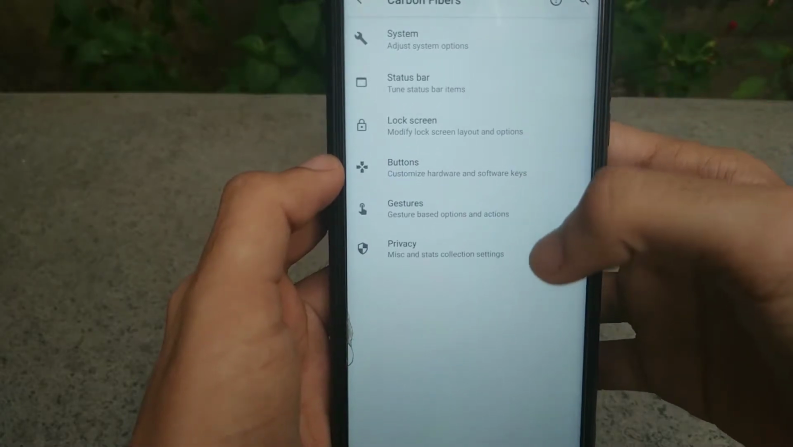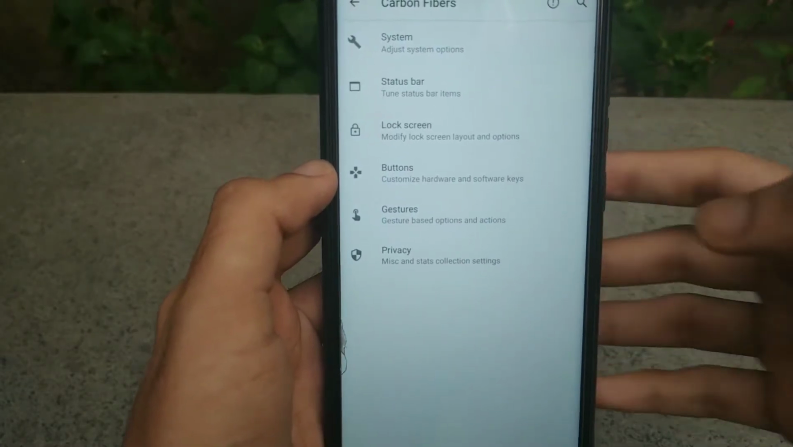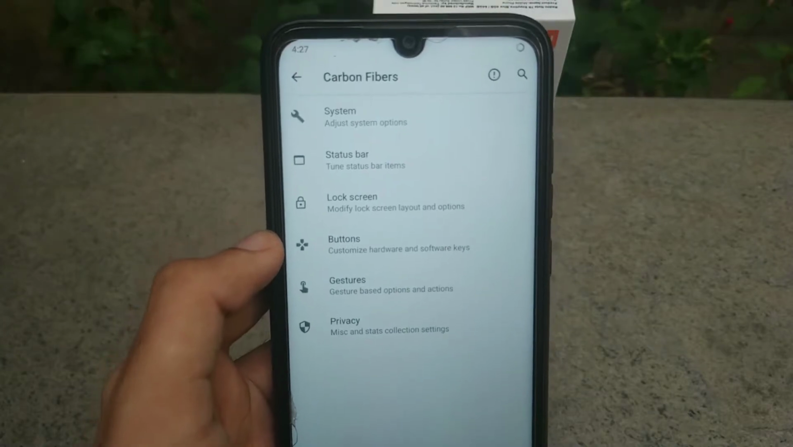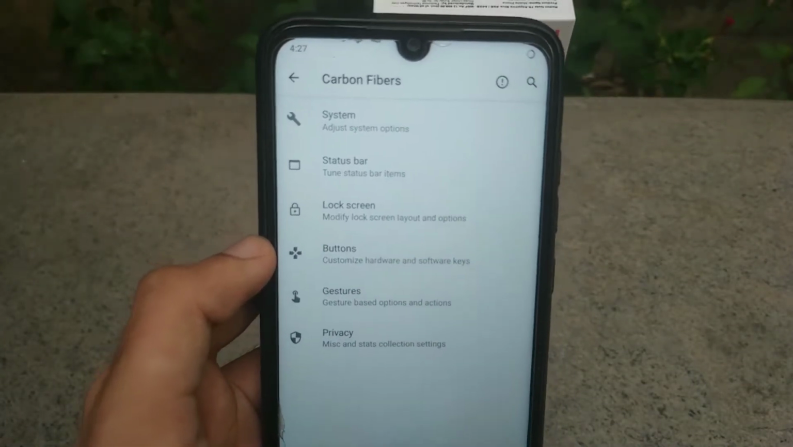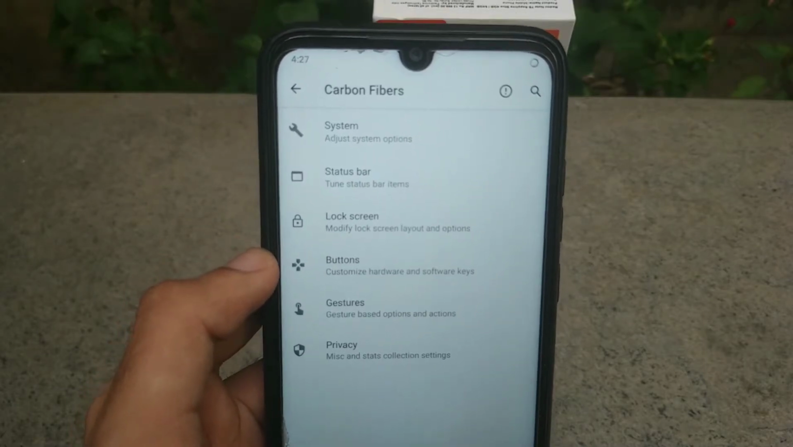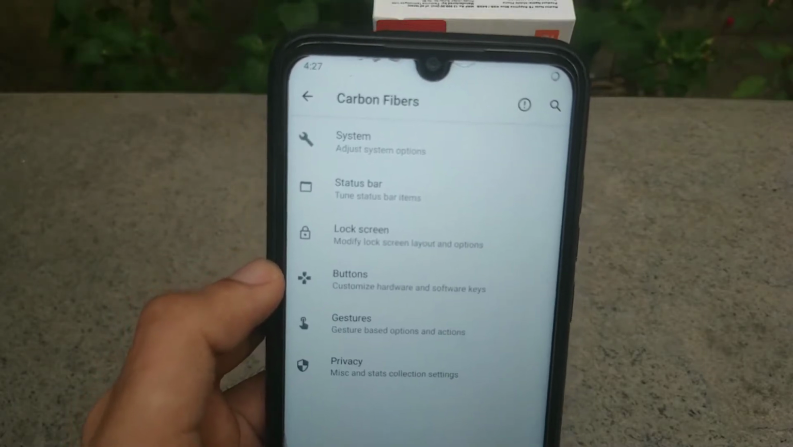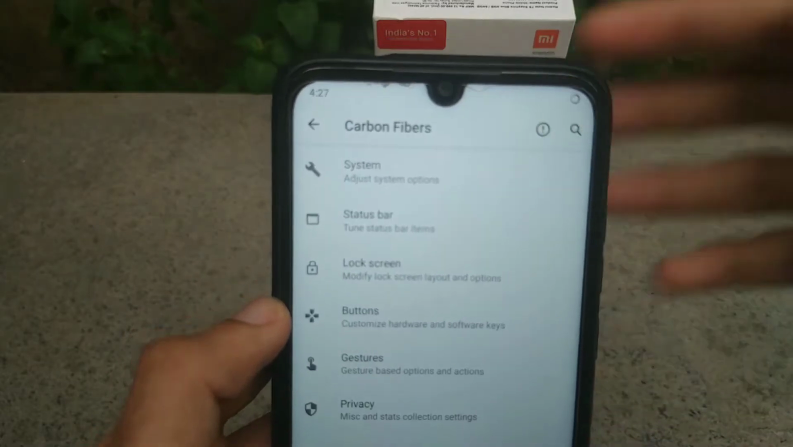Here you have some 6 options present, ranging from system to privacy. There are only few options present, and I would not say that this is the most customizable ROM, but the ROM developers are focusing more on stability rather than customization. However, let us see each and every customization one by one. So let us start from system.